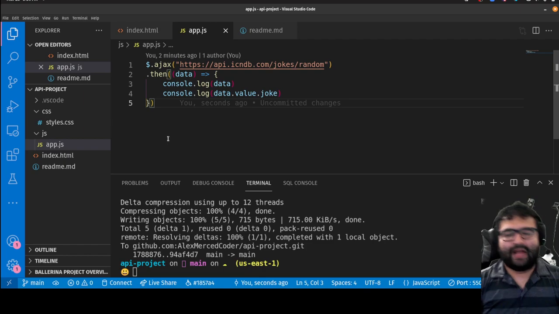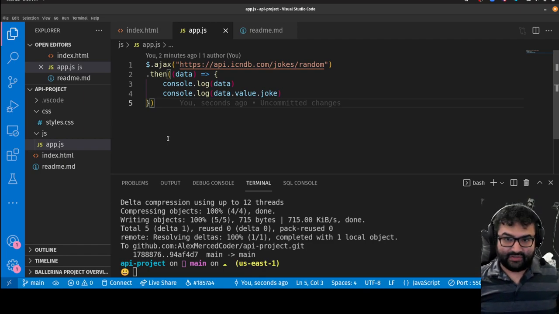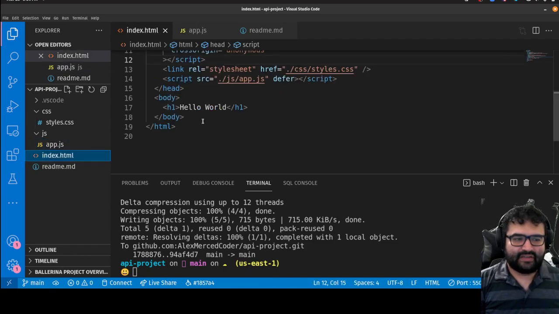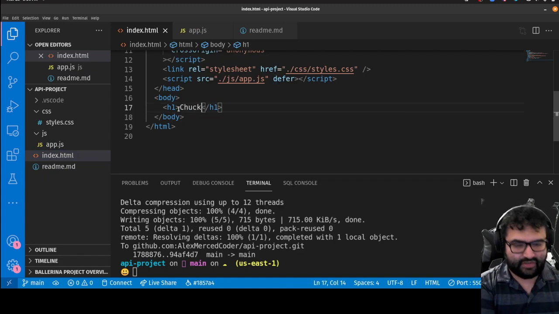So how do I want to do this? What I want to do is make a page where every time you hit a button, it's not just going to show a different joke, but you can see the old jokes too, so it just keeps adding a joke to a board. So first thing I'm going to do is create a heading. So, Chuck Norris jokes.